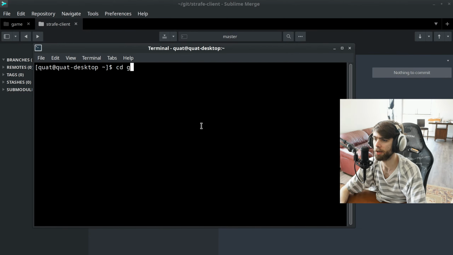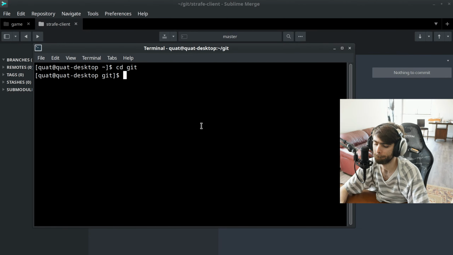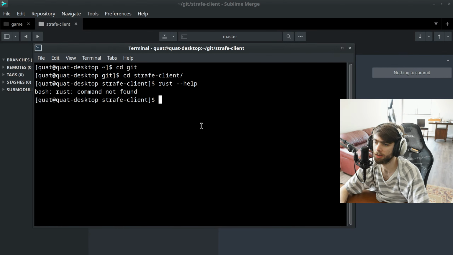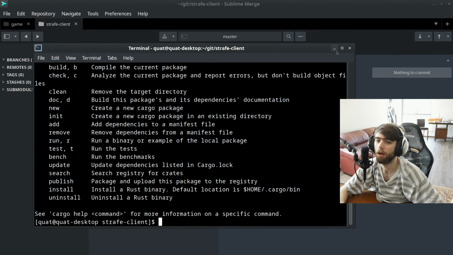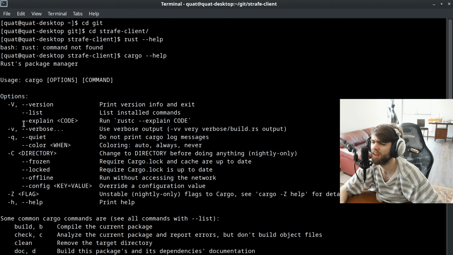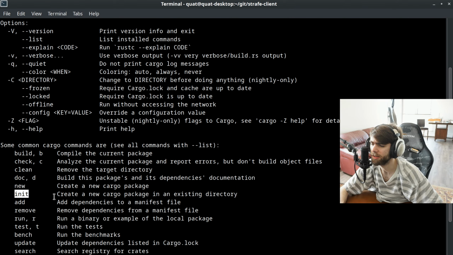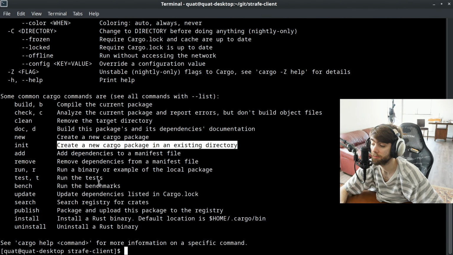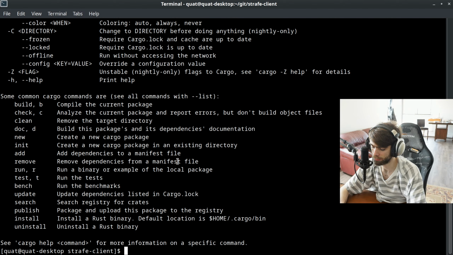Alright. So we go to the folder, Strafe client. And then we do Rust. How do you use this? Help. Oh. I think it's this one. Init. All right, cargo init.